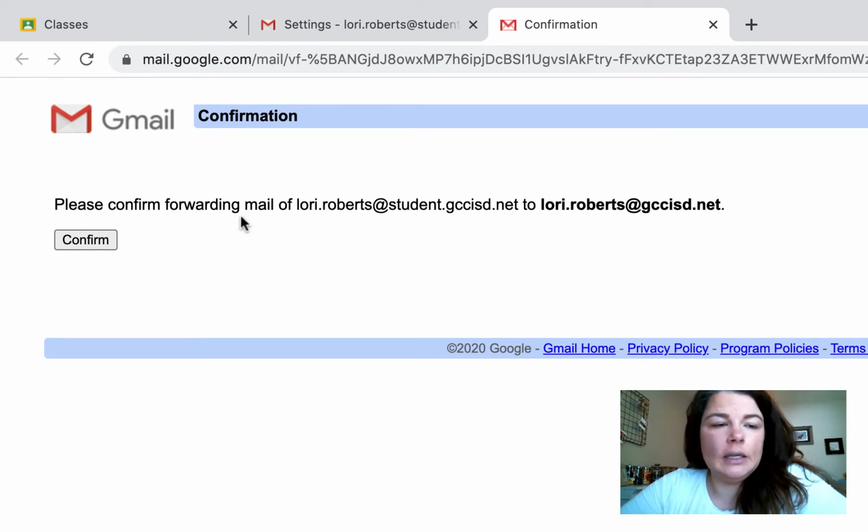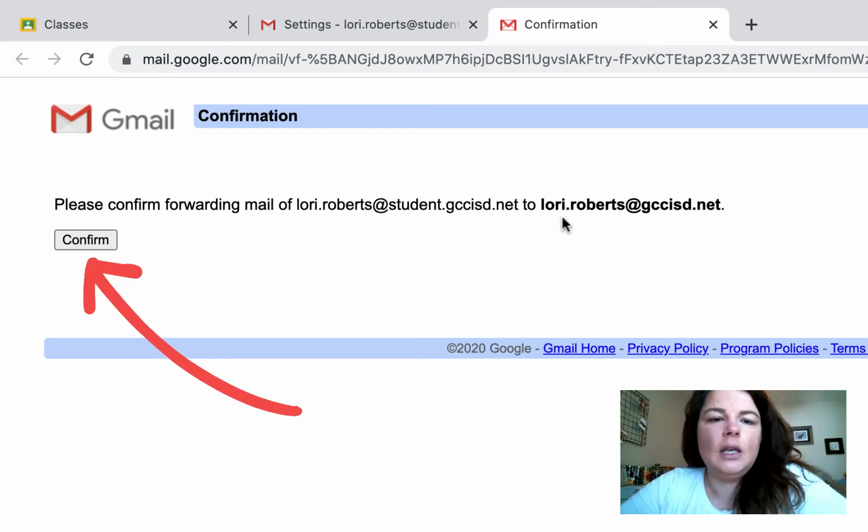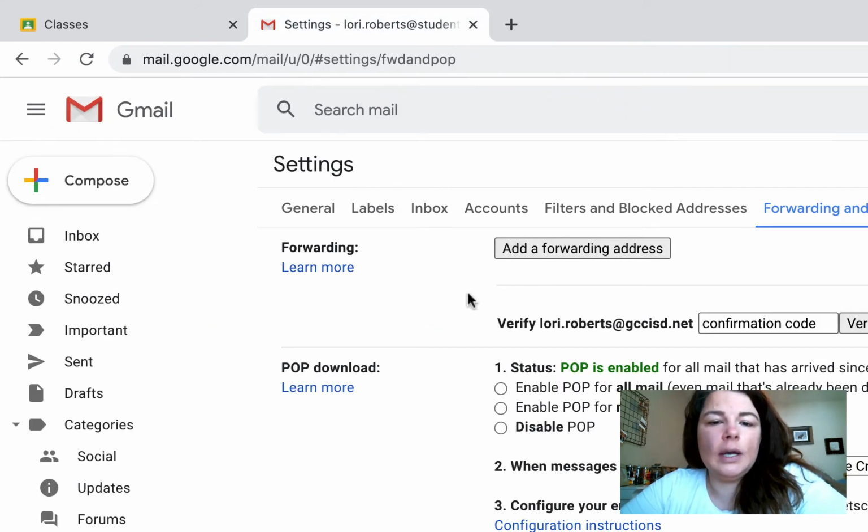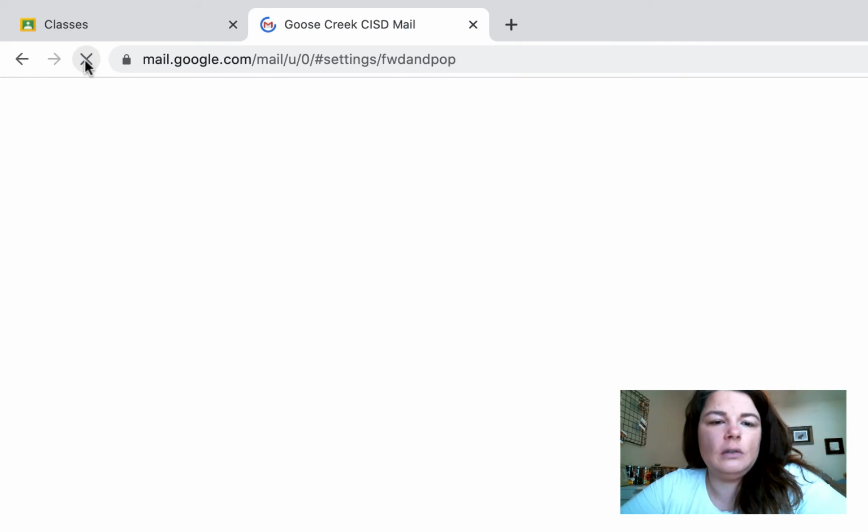So I clicked on the link and it's saying, please confirm that you want to forward lori.roberts@student.gccisd.net to my @gccisd.net. And I do, so I'm going to click confirm. And so now it says the confirmation is successful, and now anything sent to my lori.roberts@student.gccisd.net email will now forward to my main email box. And so I'm going to refresh this screen on Gmail.